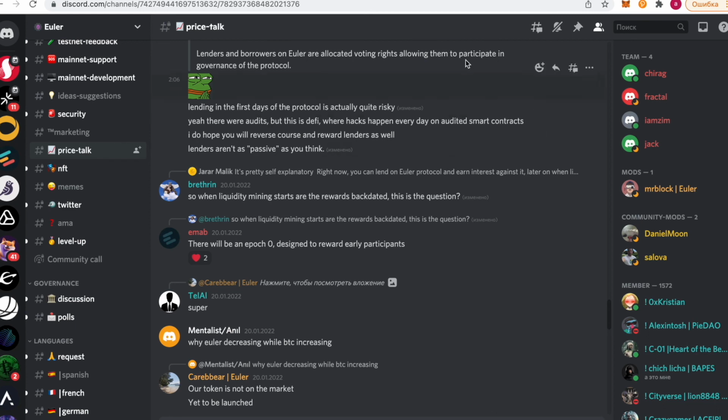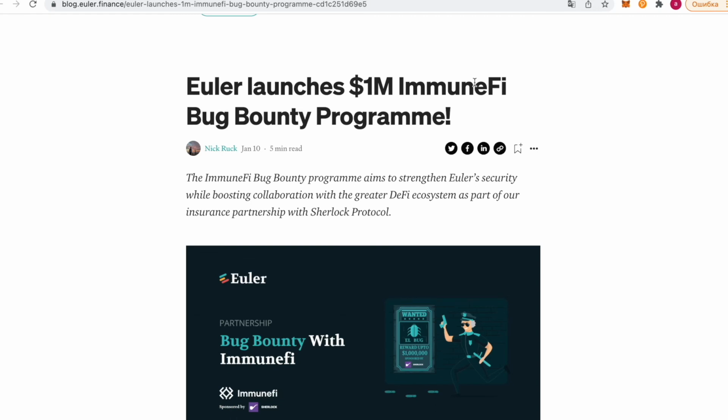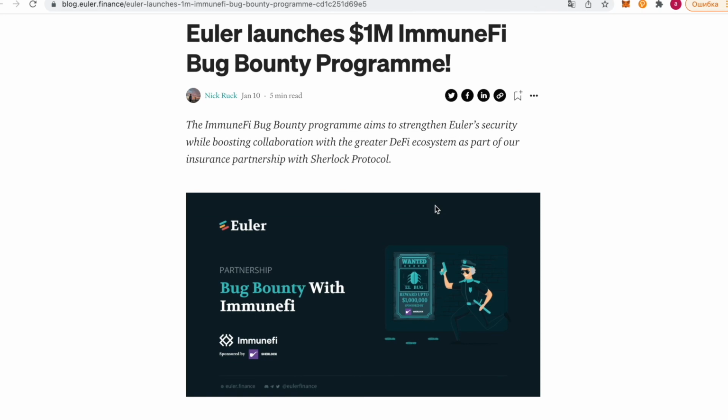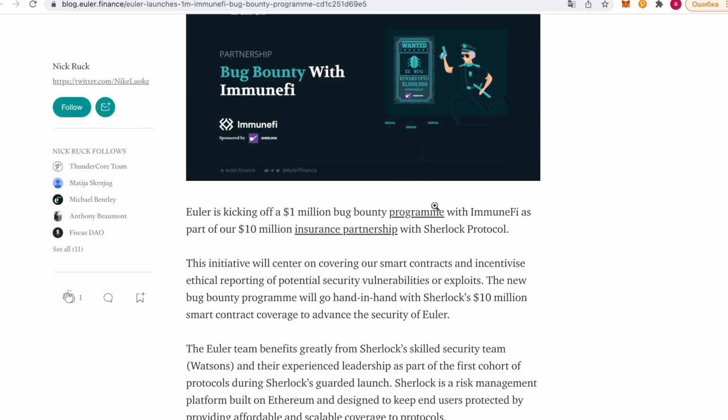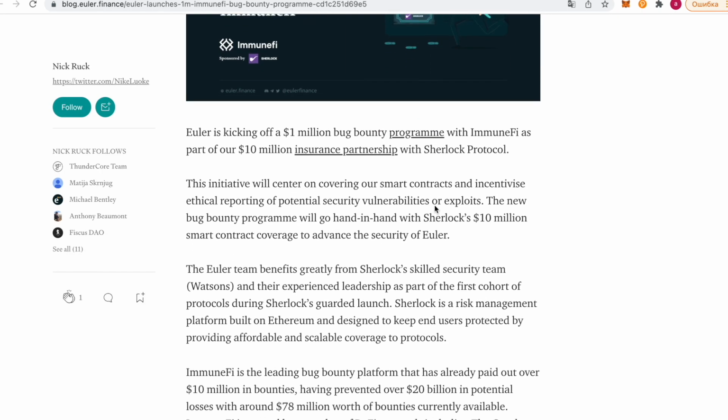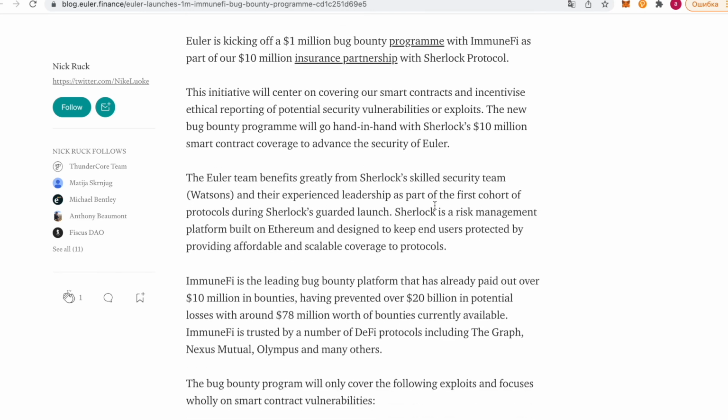The second way is to participate in a huge bug bounty program. It's a $1 million bug bounty program. So if you are familiar with smart contracts and all these developer things, it's your chance. So good luck. You will find more detailed information in this article that I will leave in the description. Euler is also planning to launch an ambassador program. There are no exact dates and conditions, so stay tuned for updates.